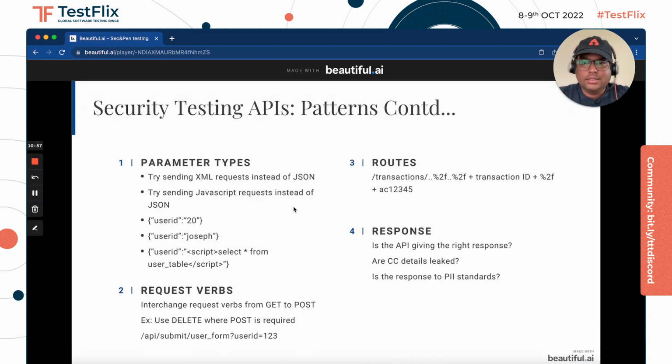And then see different types. I mean, there are different parameter types, right? Try sending XML requests instead of JSON in case your API is expecting JSON. Also try sending JavaScript instead of JSON, right? And see if the JavaScript can actually result in some exposure of data.